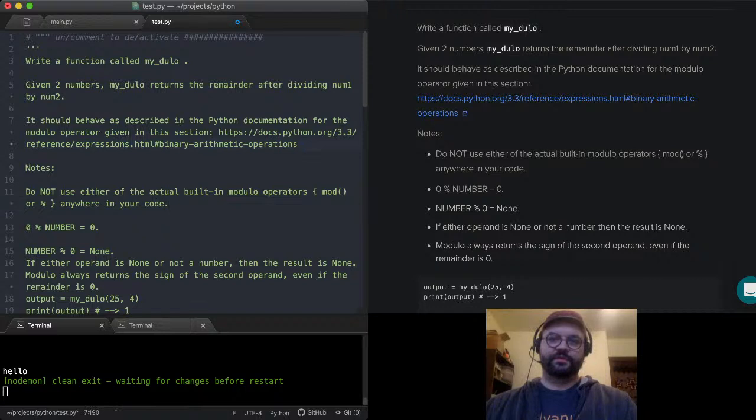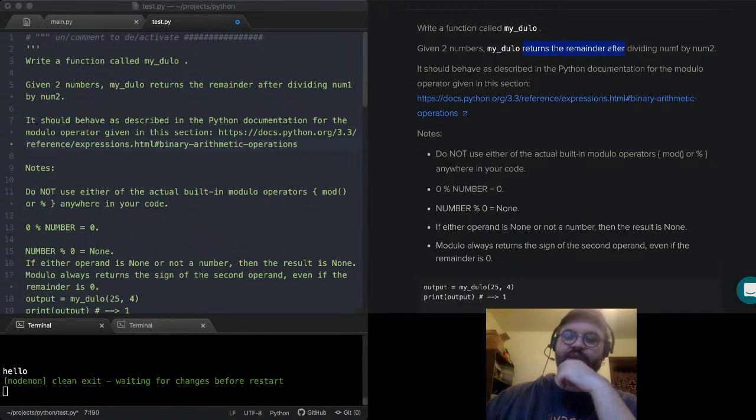Okay. So write a function called myDulo. Given two numbers, myDulo returns the remainder after dividing num1 by num2. It should behave as described in the Python documentation for the modulo operator given in this section. Okay.